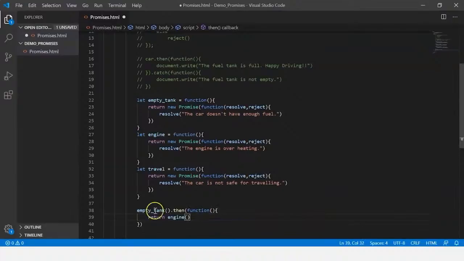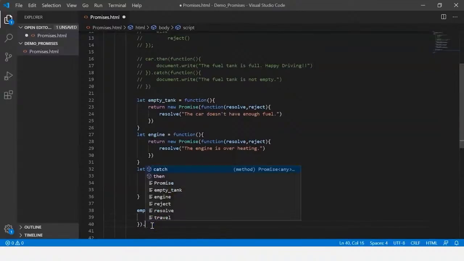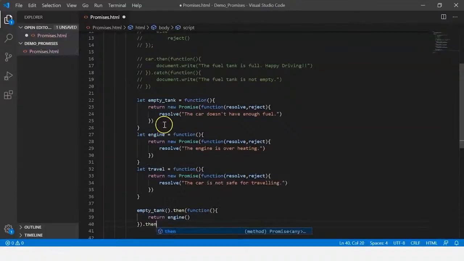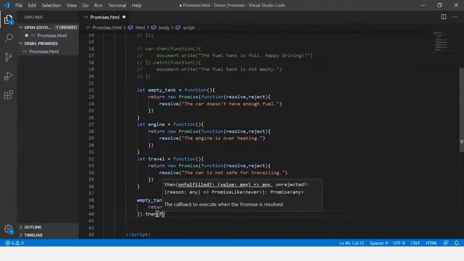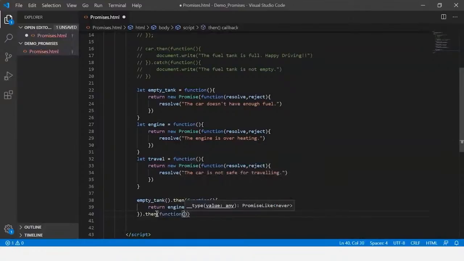Now this is a nested promise in itself. So on top of it, I can run the then method again. So if the tank is empty and if the engine is overheating, then I'll just check if it is safe for traveling or not. So let me say function, and here let me just return the method travel.